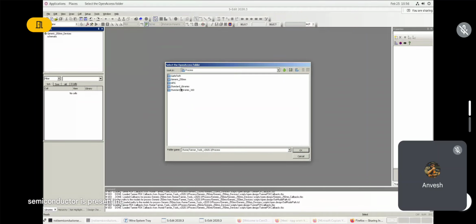Here there are two libraries, standard library and standard library 160. If you ask what is the difference between these two, standard library is for the 250 nanometer technology. In case you are using any technology below 100 nanometer, for example 45 nanometer advanced, then you will be using standard library 160. For 250 you will be using the normal standard library. We'll go inside the standard library.